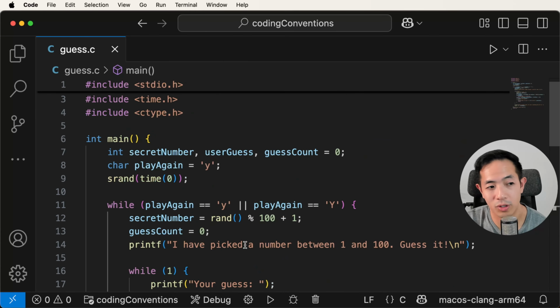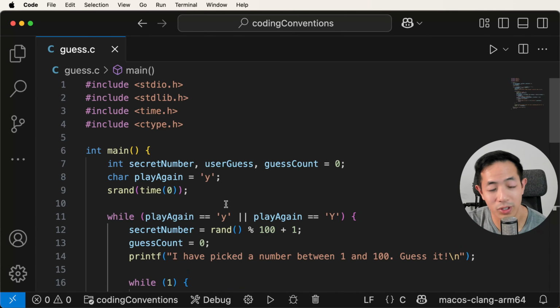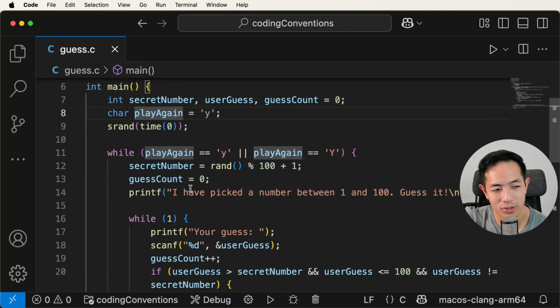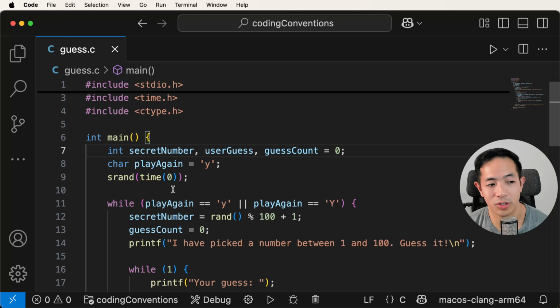So now it looks more readable, right? Now it's more readable and maintainable. We have play again here, and now we know what this variable is going to do. Okay, so naming your variables is a coding convention that you want to make sure you're following.